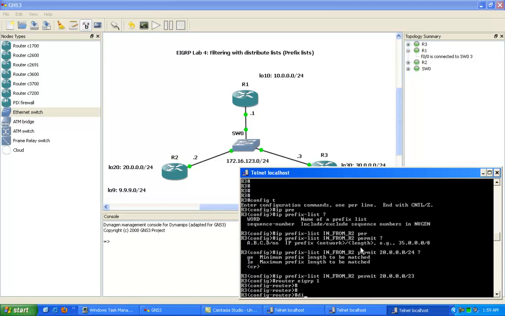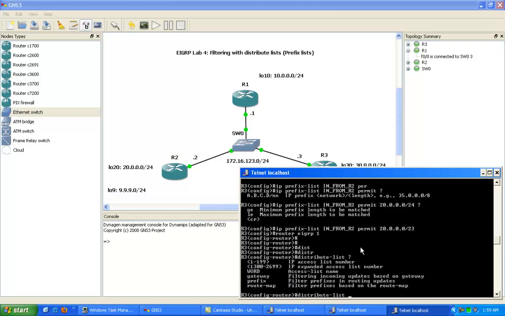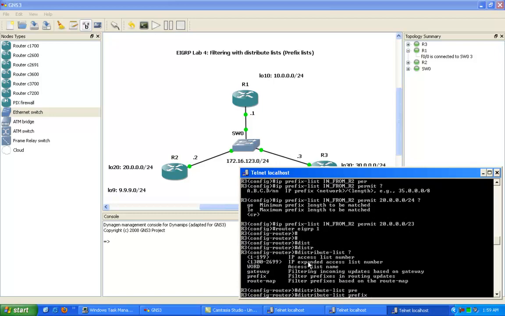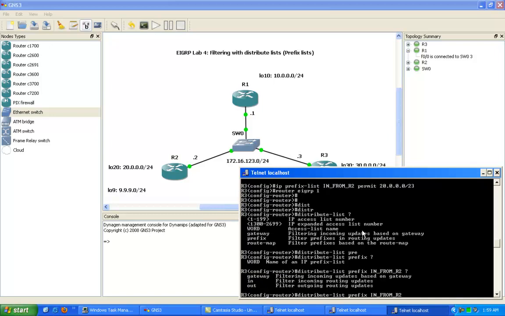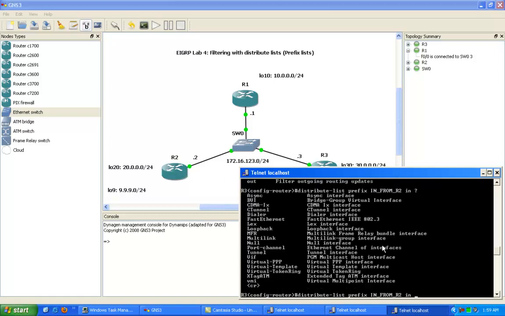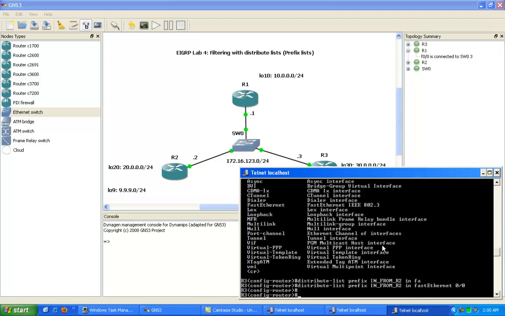Autonomous System 1, and we do a distribute-list command, distribute-list, and then put in the command prefix here. This is to filter prefixes, and then we put in the name of our prefix list, which is in from R2. If I go ahead and paste that and do in, again we're filtering inbound from R2, and then of course our interface here, FastEthernet 0/0.